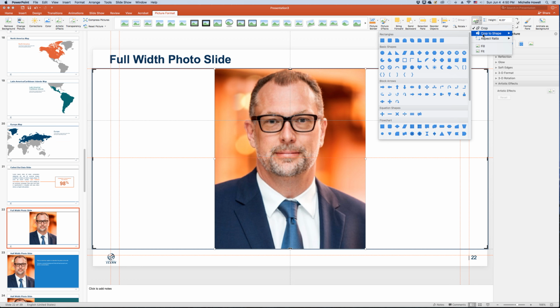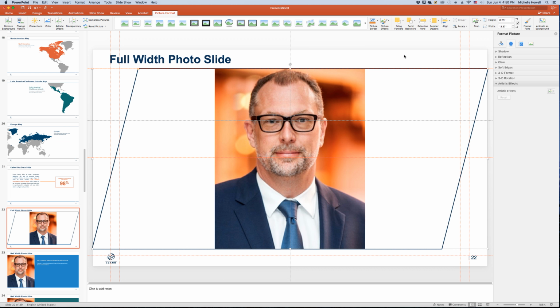Also keep in mind that if you want to change the image look, you can do that as well. And you'll see that it looks a bit different. You may or may not want to do that, but it can be done.